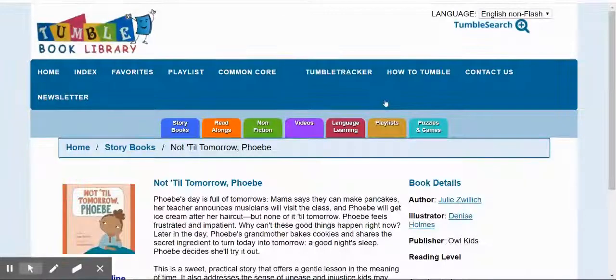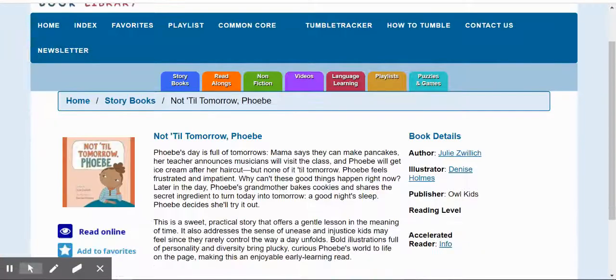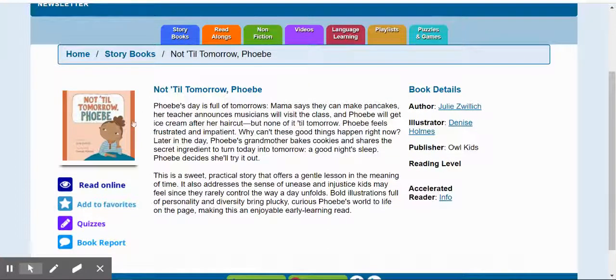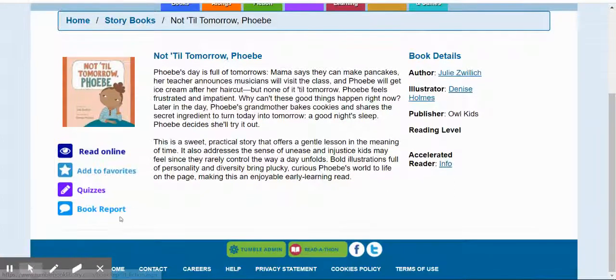So you can click on the book, and here it will give you a summary, what it's about. You can read it to see if you want to read it. You can add it to your favorites. You can read it right now, read online. You can do a quiz, and there's a feature called Book Report, which is kind of neat, but you don't need to use it now. I'm thinking about maybe using it in the future.